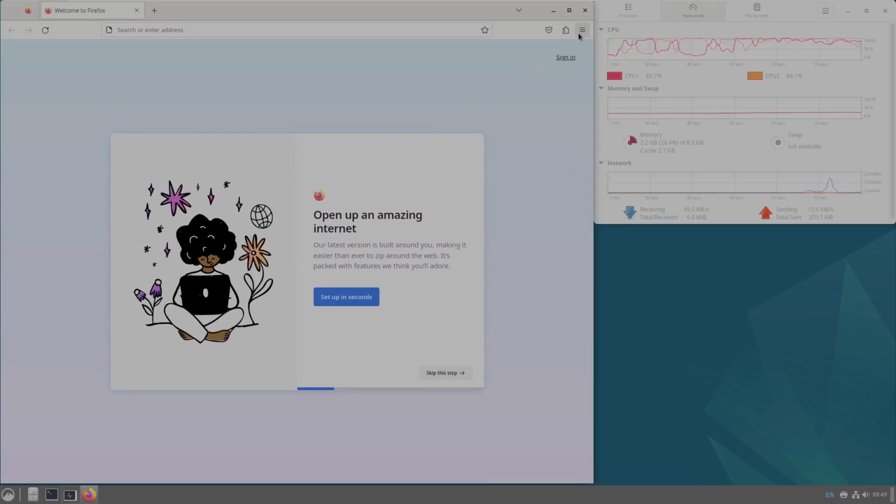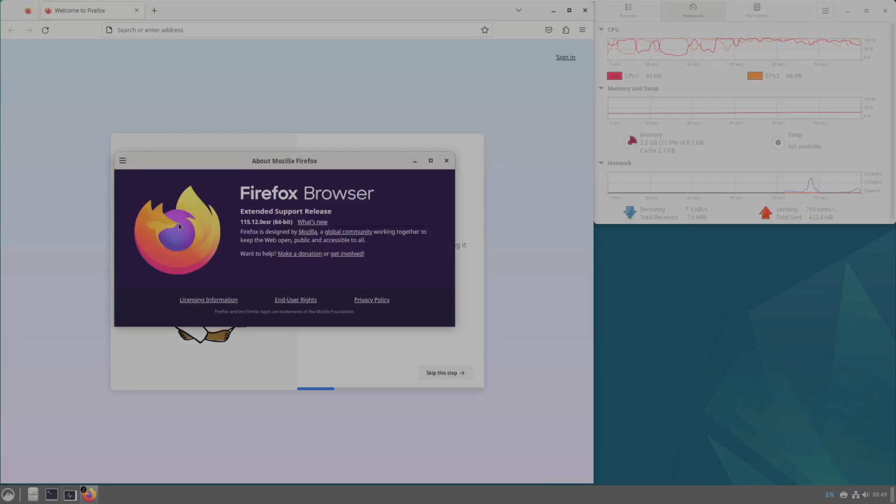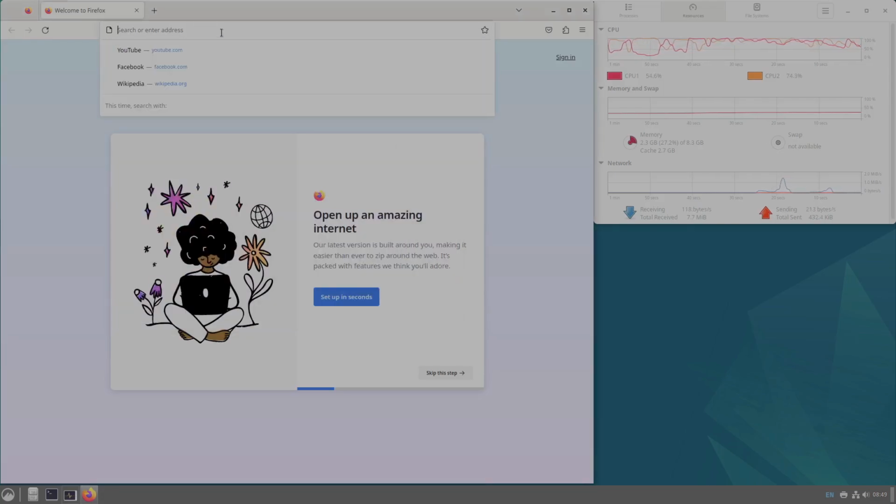Let's check the Firefox version first. Here is the version you get, 115.12. Let's type in about:support.